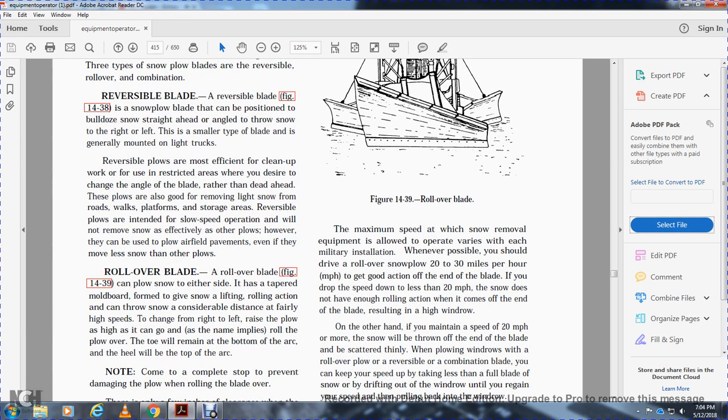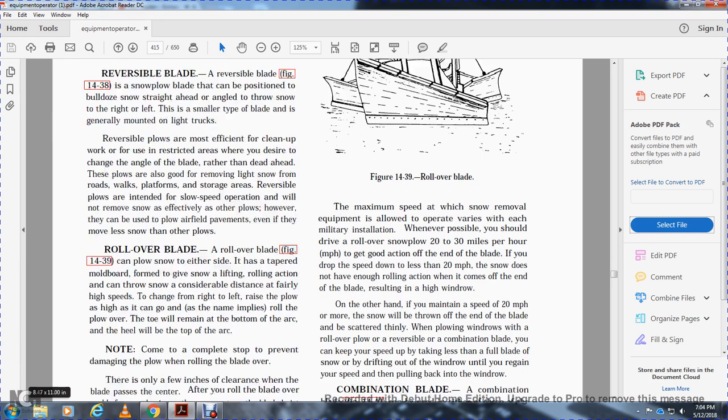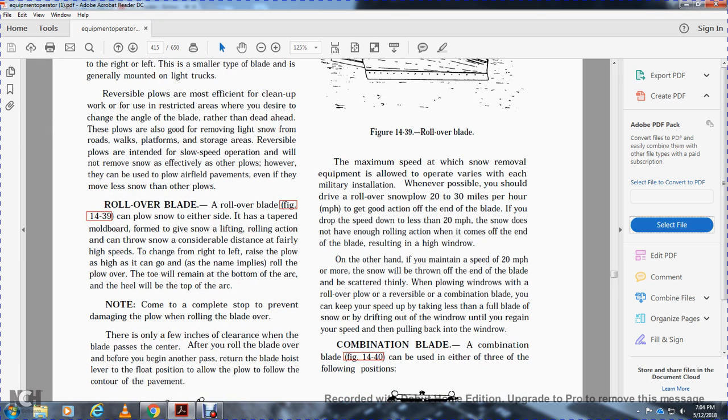Alright, the rollover blade. A rollover blade can plow snow to either side, with a moldboard formed like a blower, to give the snow a lifting, rolling action. It can throw the snow a considerable distance at fairly high speed. To change the blade from right to left, lower the plow and then pull the roll-over control, over the toe and remaining in the bottom of the arc, and heel over the top of the arc. Make a complete, constant stop to prevent damage to the plow when rolling the blade over.